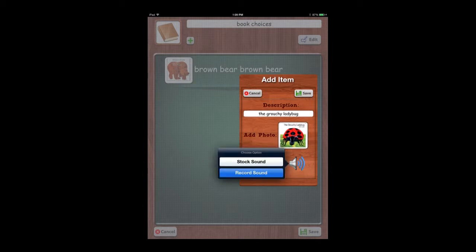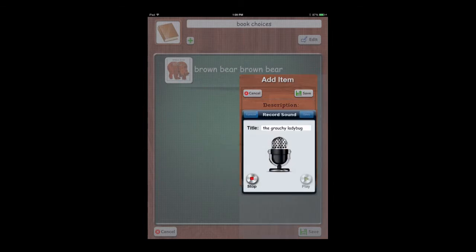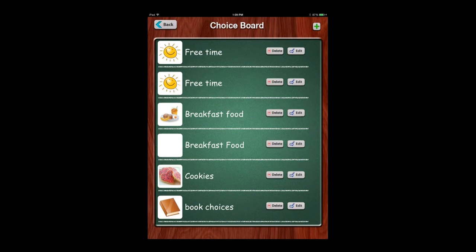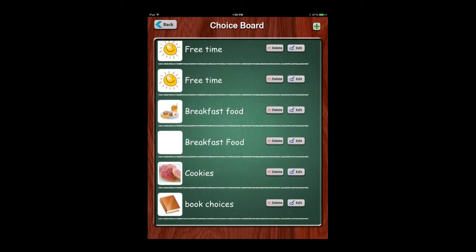I'm going to quickly add sound. I'm going to record sound. The Grouchy Ladybug. You can listen to your sound. If you're happy with it, go ahead and tap save. If you'd like to record it again, you can tap record to record it one more time. Go ahead and tap save and save one more time. So we now have 2 book choices. Down at the bottom, don't forget to select save so it saves our book choices. It's down at the bottom right. So great, we now have a choice board that's labeled book choices.